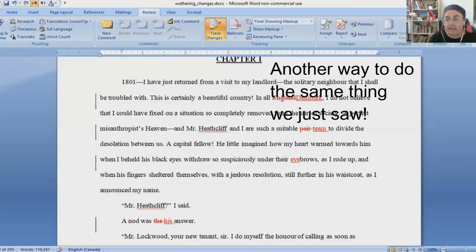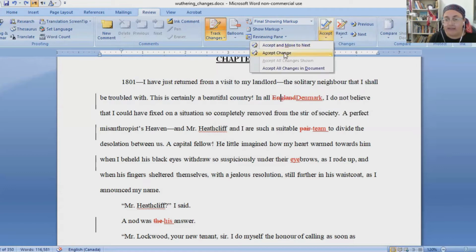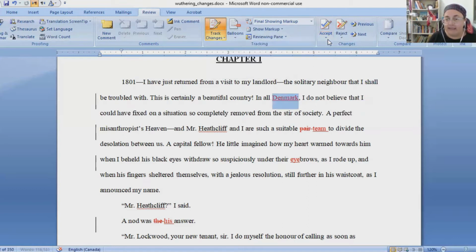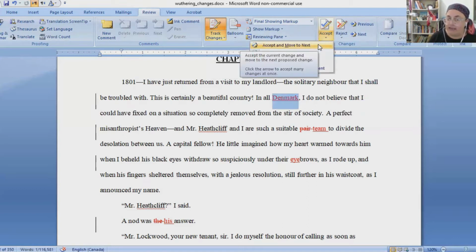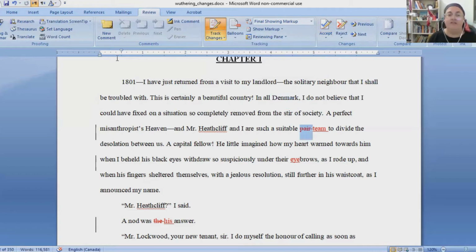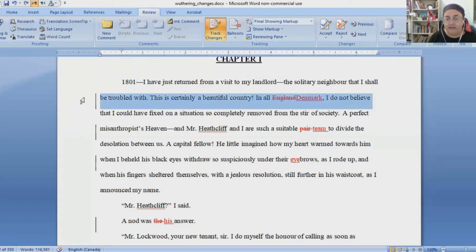You can do it. Let's say I'm on here. You can go accept, and you can say accept and move to next, or just accept, which keeps you in the same place. Let's go accept and move to next, accept and move to next. So now I've done both those changes. I'm going to undo that for a second. You can also just highlight the line, accept, change, and it made the change.